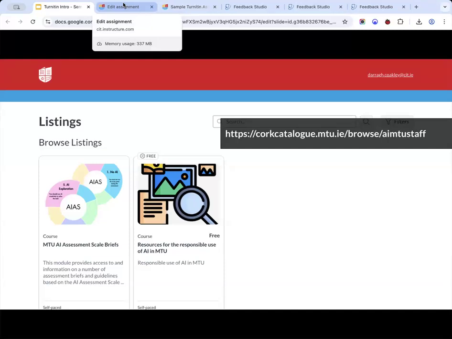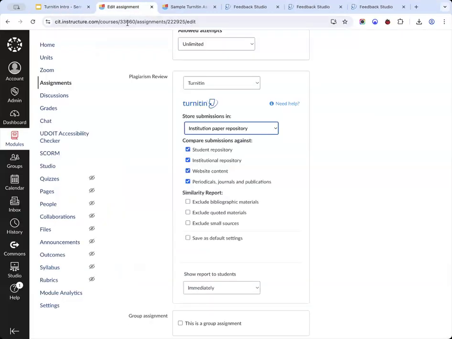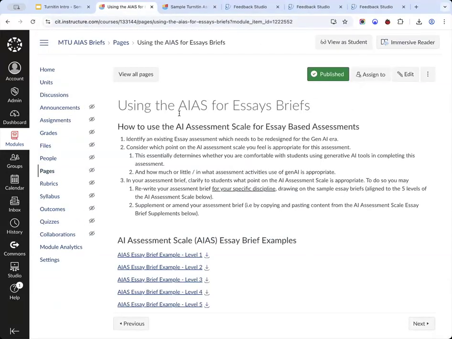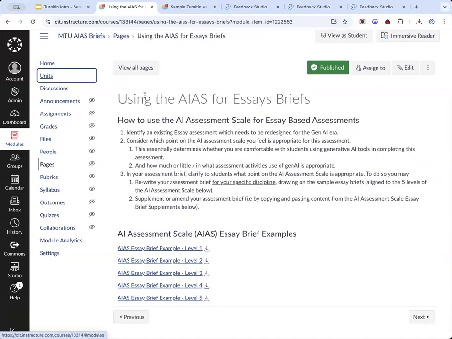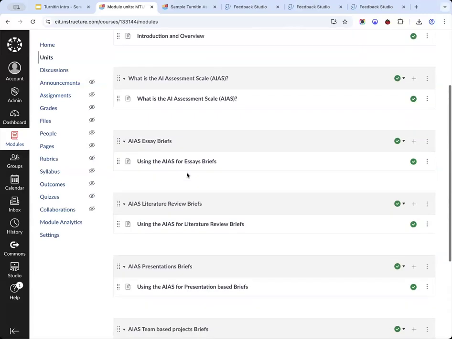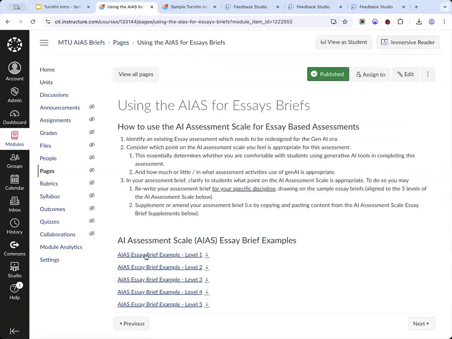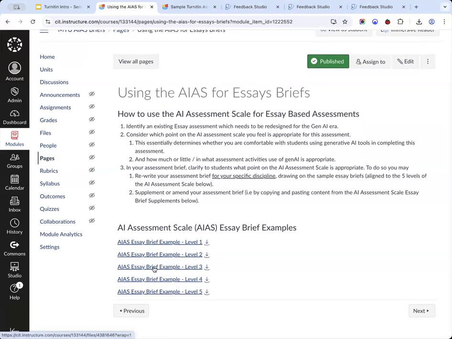So what I'm going to do is send out an email after the session with the recording, and I'll also include a link to that catalog module within it. That is very simply a module which has a number of different assessment types: essay briefs, lit review briefs, presentation briefs, and so on. Within each of those is aligned to that framework, the AI assessment scale.